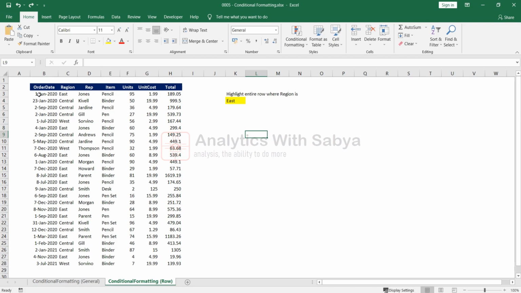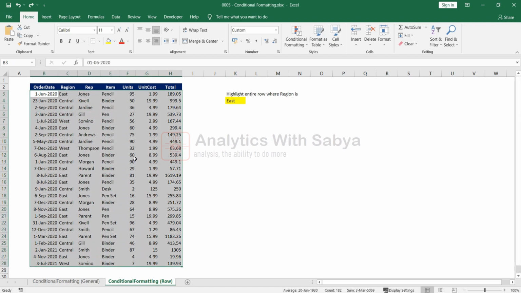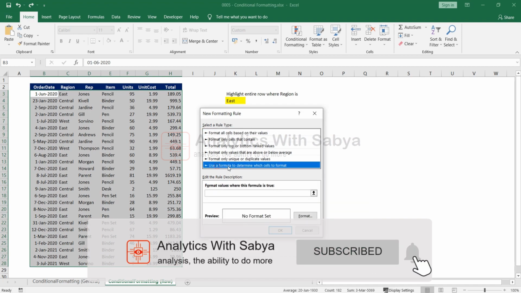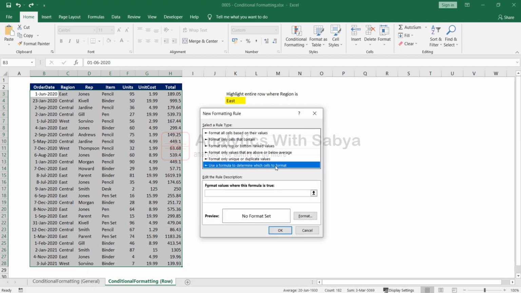For that, the first step is we highlight the entire data set that we have. Once the data is highlighted, get into conditional formatting, new rule. Under new rule, we will go with the last one, which is use a formula to determine which cell to format.